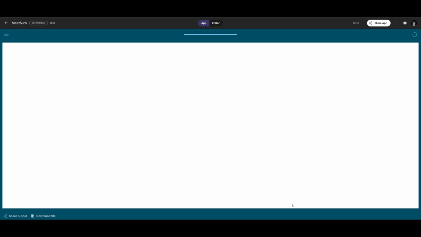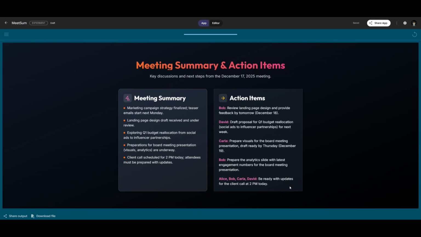And you can see that it will now generate that email where it has created the meeting summary as well as the action items, and now it can draft up an email. You can download the file or even share the output. This is a really simple app that it created based off of a single prompt with the Super Gem agent.